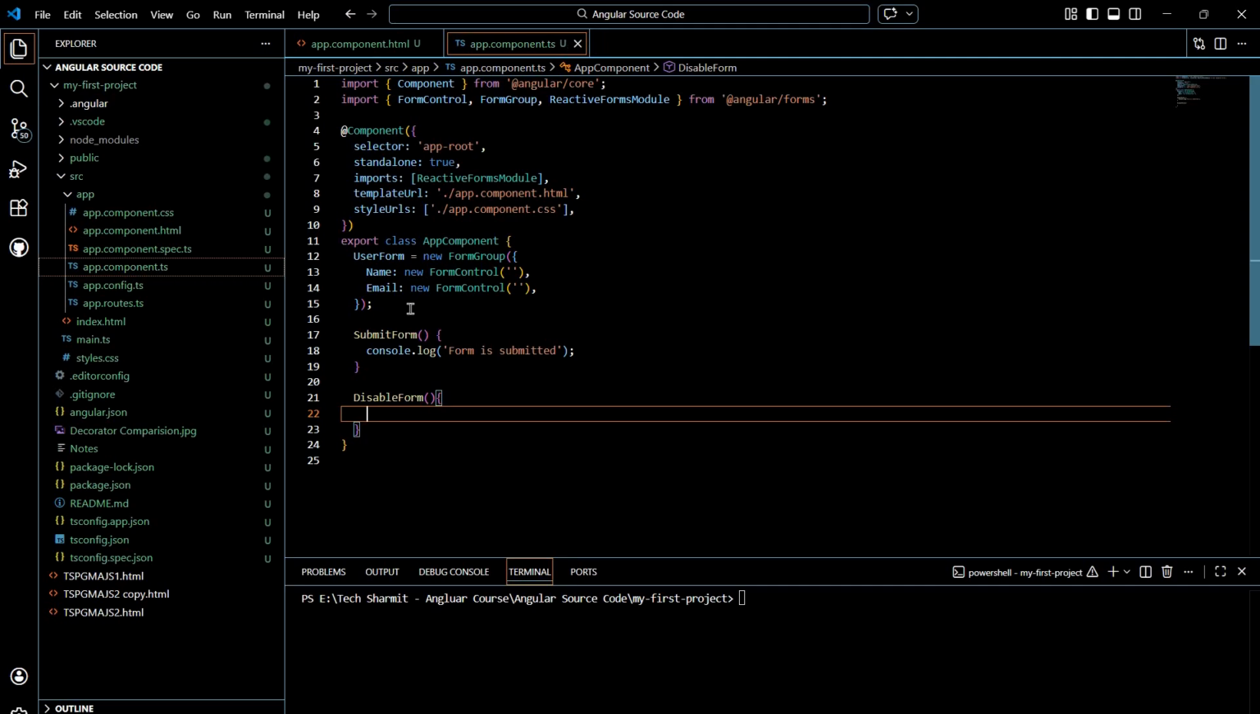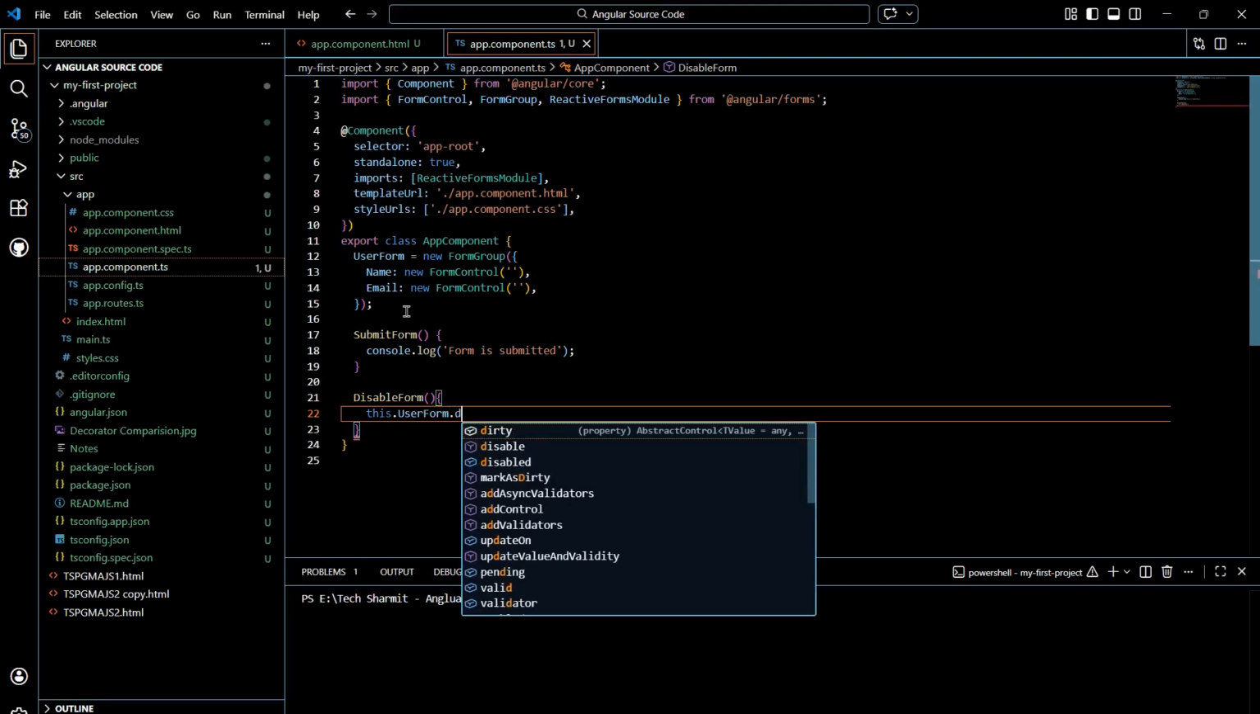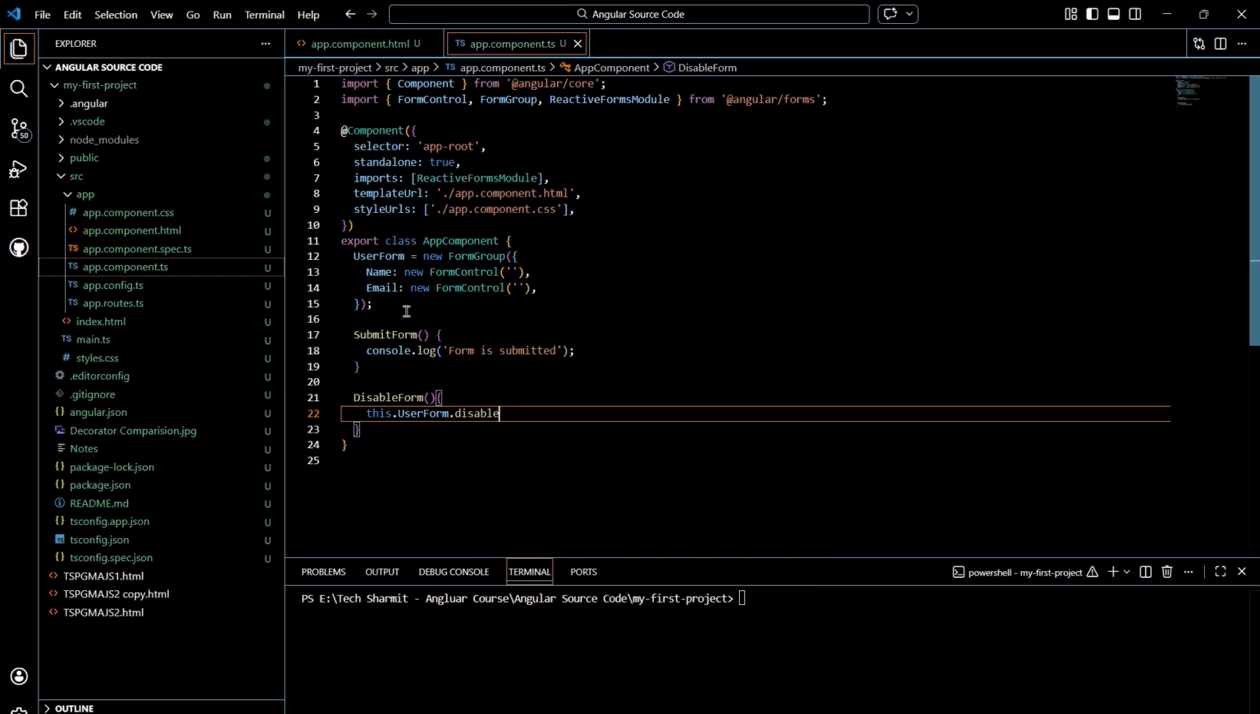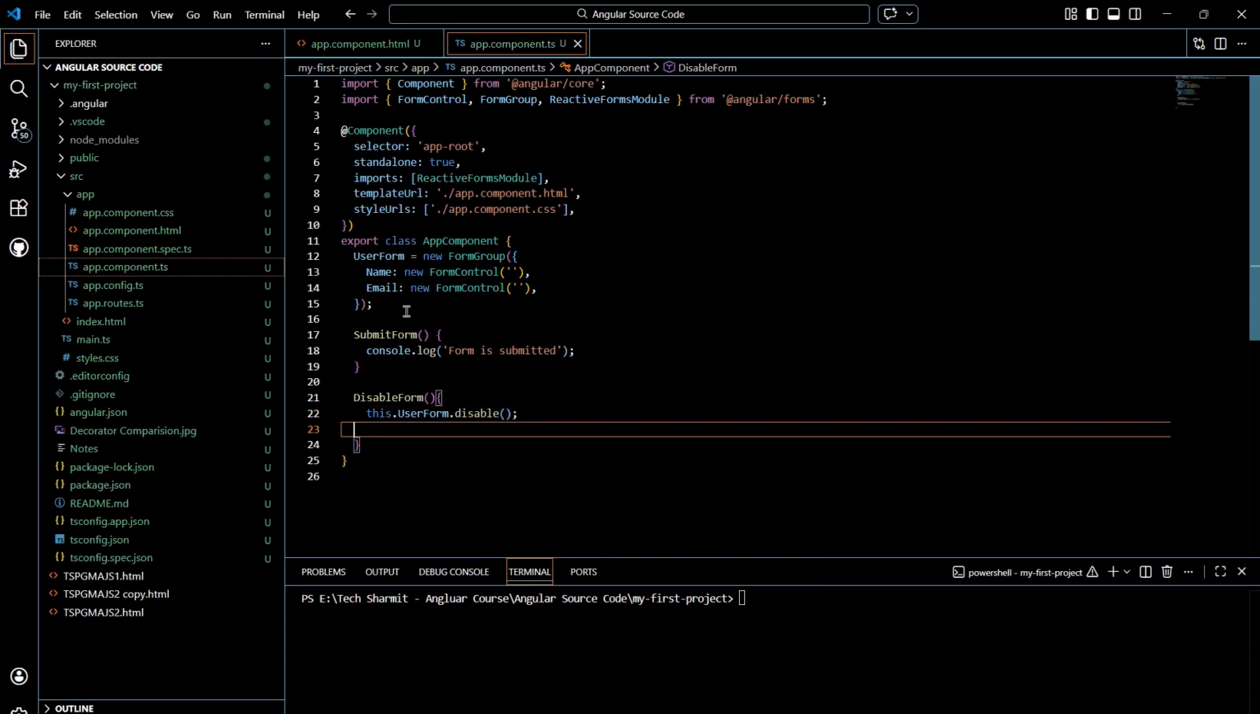Here I will mention disable form. So for the disable form, what we will do, we will simply add one thing here, and that is this.userForm.disable. Okay, and it's a method, so you will write like this.